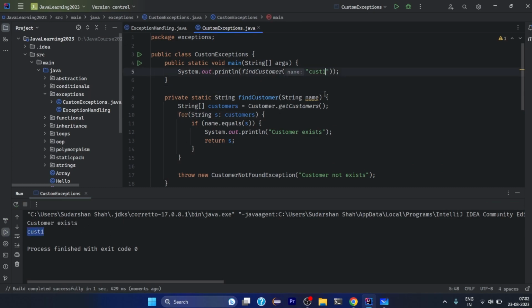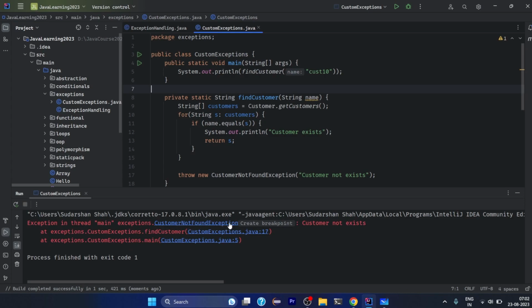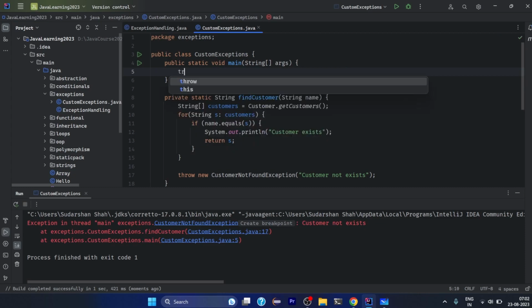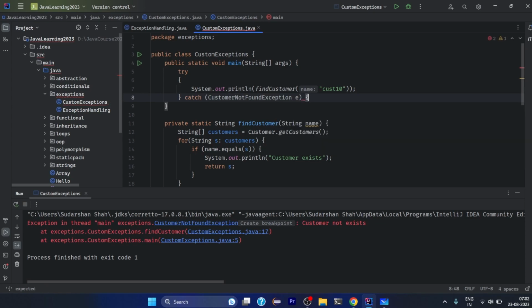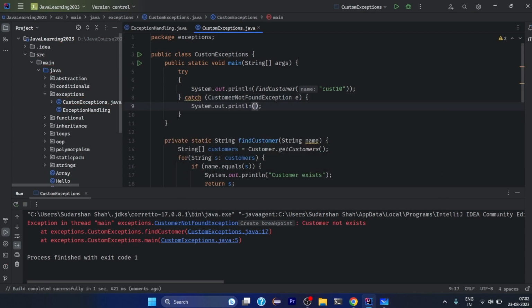But what if we pass customer 10? This customer does not exist, so let's see what it will give us. It is throwing a CustomerNotFoundException, customer not exist. Now we can handle this exception by using a try catch block, as we have already discussed in the previous video. So if we use a try catch block, we can handle this CustomerNotFoundException, and we can just say exception caught is e.